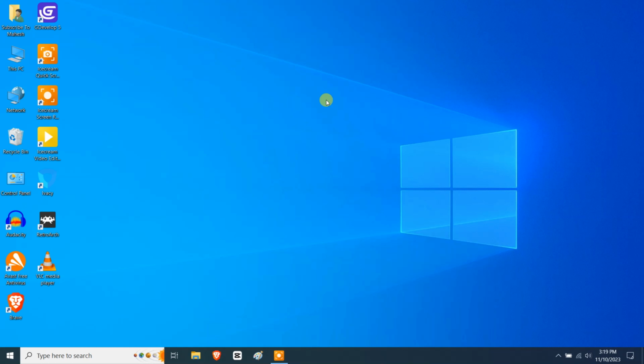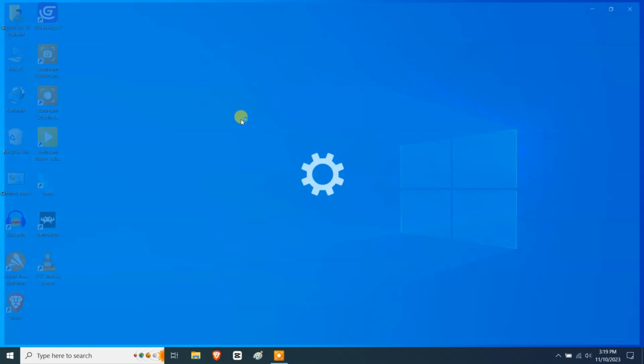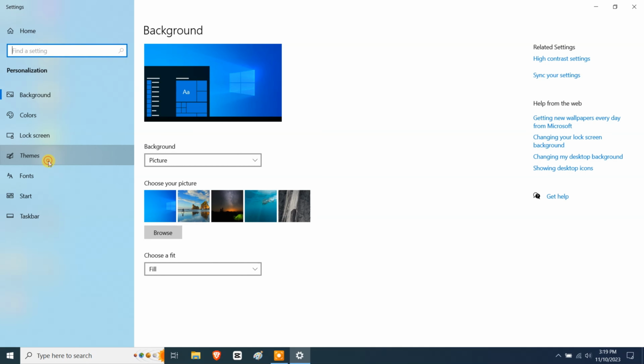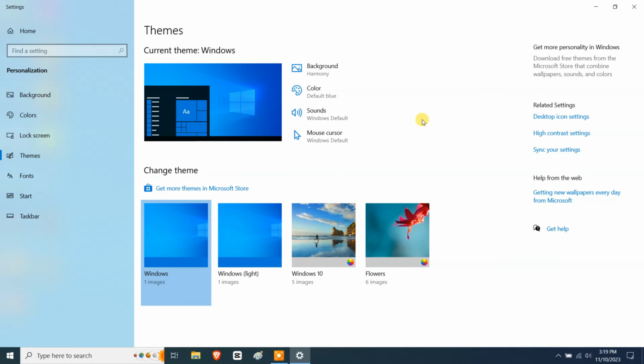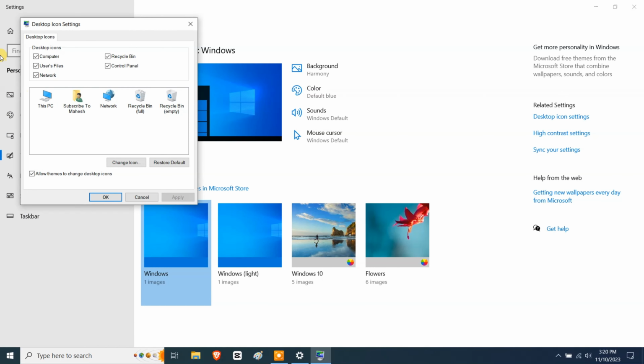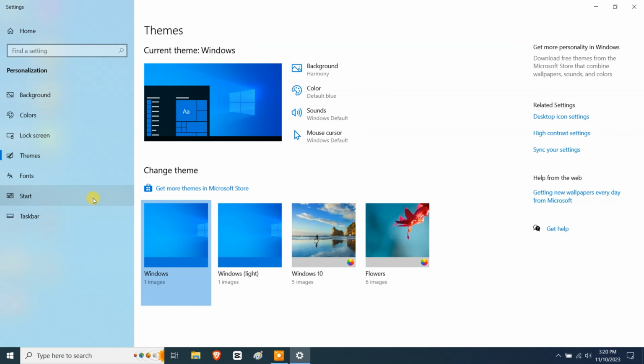If this didn't help, we might have to enable them from the settings. To do this, right click on any empty space on your desktop again and select personalize. Click on themes from the left hand sidebar. Select desktop icon settings from the right hand sidebar. Select the icons you want to show on your desktop. Click on apply and then OK. Now check if that makes your desktop icons reappear. If the problem still persists, jump into the next solution, which is turn off tablet mode.